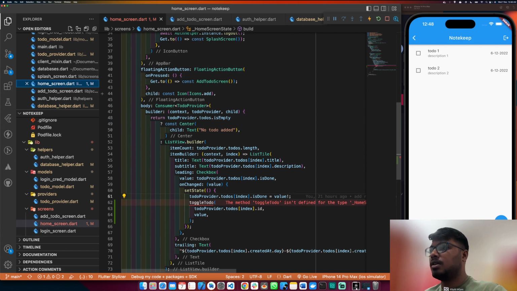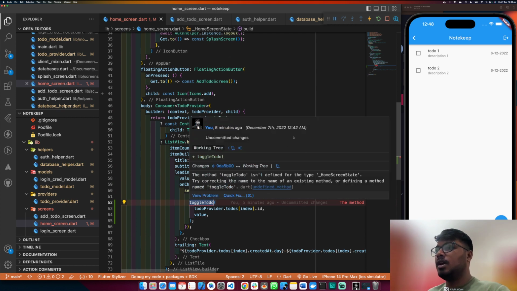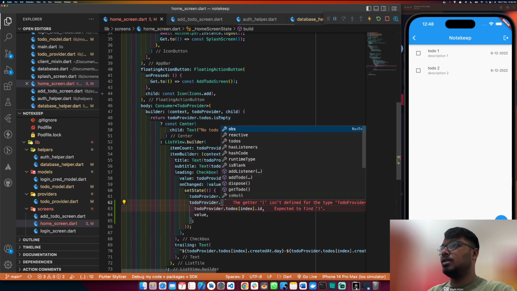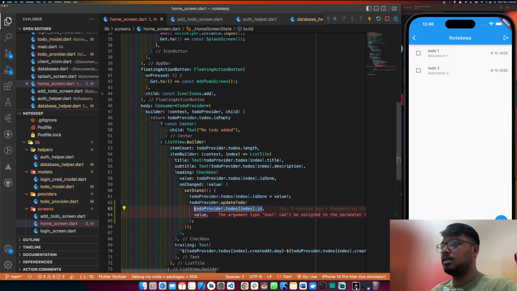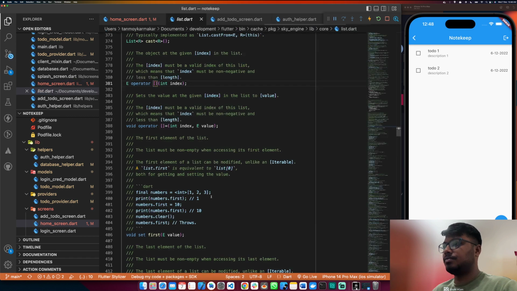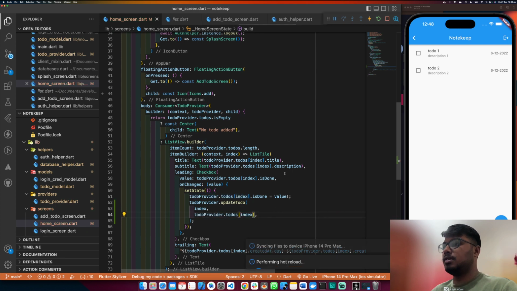Okay, let's see if we have done everything properly or not. Let's come to this part, toggle todo. So here it will be todoProvider.updateTodo. Now in updateTodo it says index, so id is index, so we have to pass the index. Then value, as in it's a bool, but I don't have to update the value. What I have to do is just pass this todo index. Okay, copy that, paste it, fine.